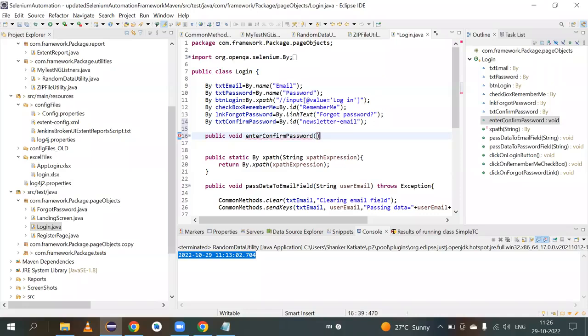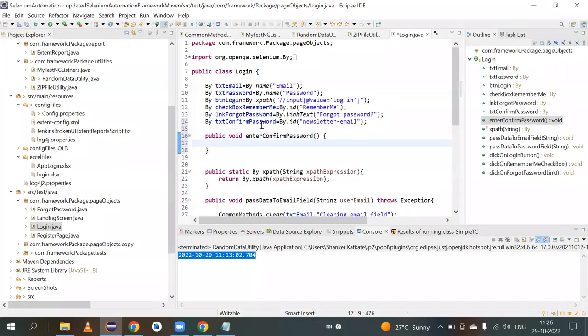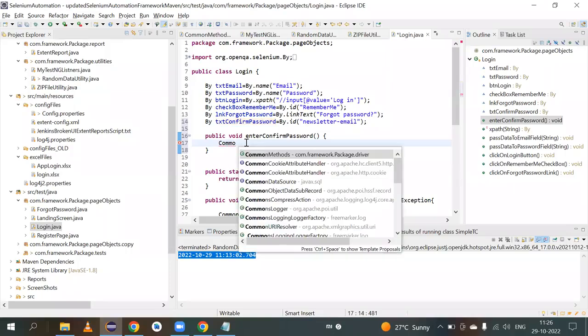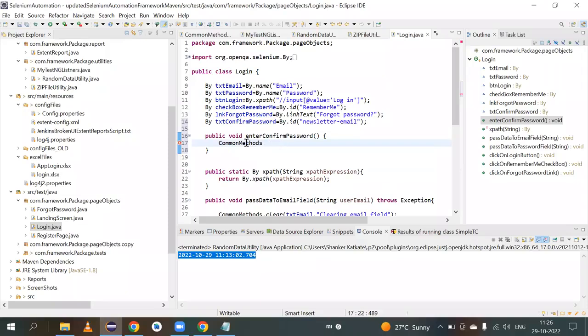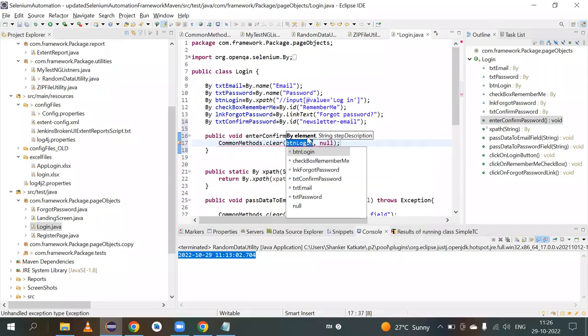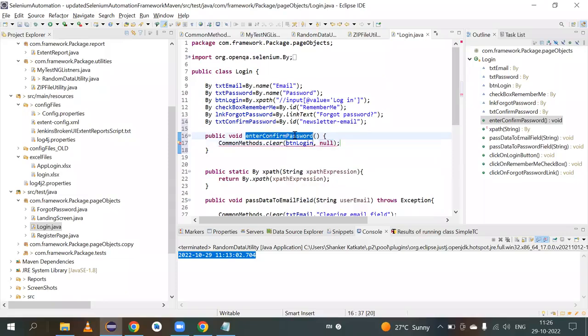I can say this one as well. And then how to enter. So before entering, I would clear. So how to clear? I have a common method for clear. I would say clear common method dot clear, and this accepts some element, so by dot element, which element I want to clear. Since I am saying confirm password, the confirm password element is this. So I will come here, I would pass that element, and then clear, and some message here. So I'm clearing a confirm password field.